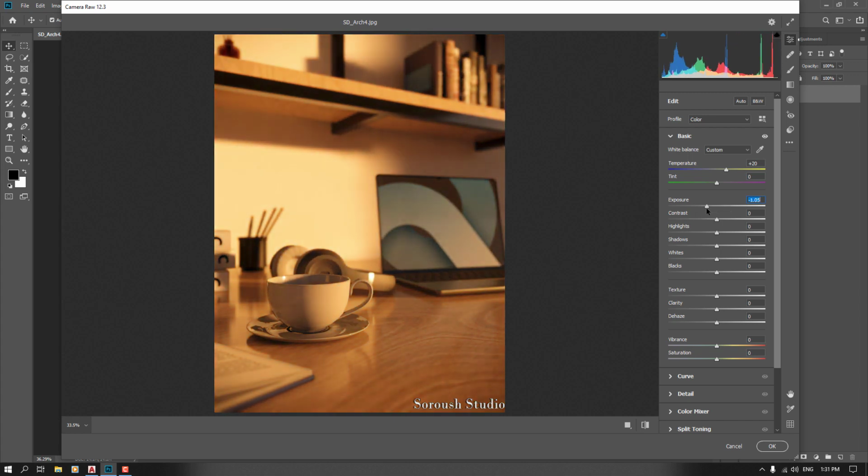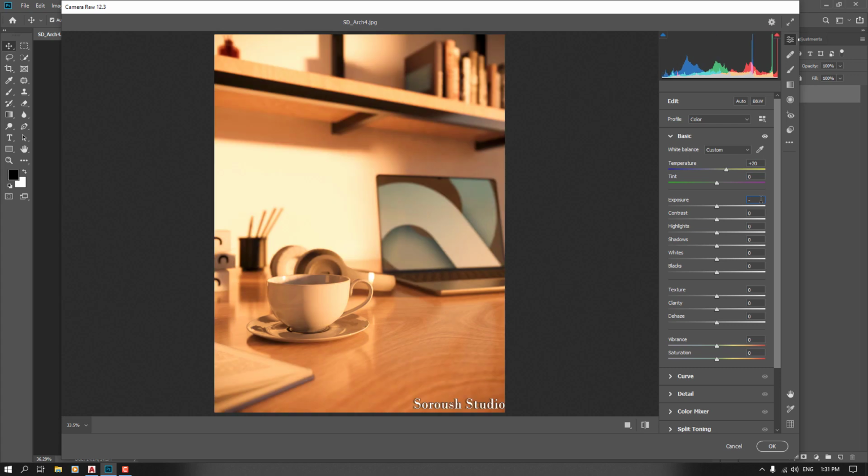For example, I need some type of dark color like that because I can imagine my sunlight is at about 5 p.m. and the sun will set. So I type negative 0.8.